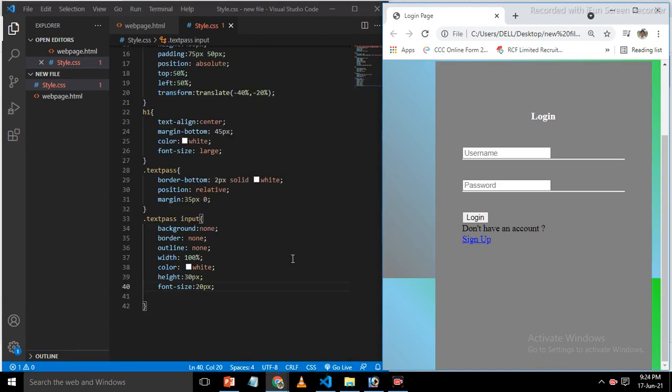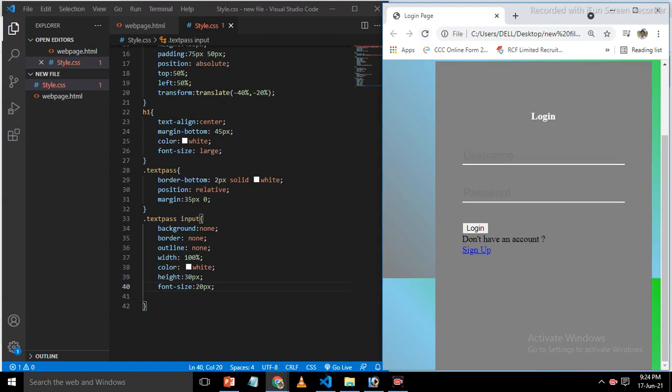Now we put input pass, here we put it and we refresh, and here we can see the background color is none, border none, outline none, with 100% width, color white, height 30 pixel, font size 20 pixel.